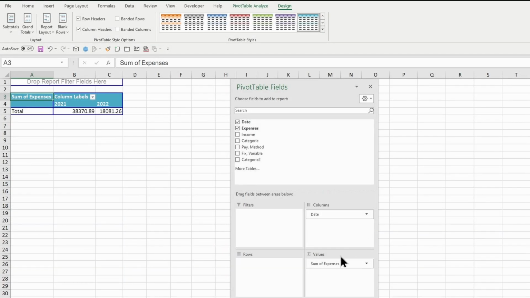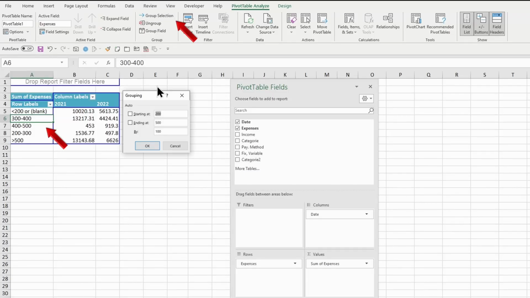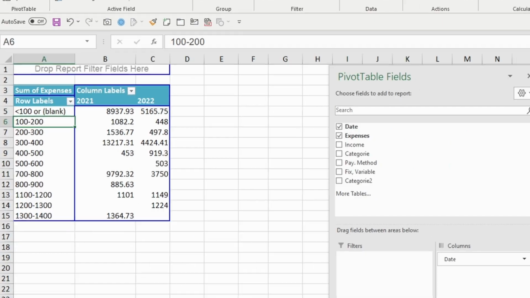You can group data by value. Let's say you would like to count how many times you pay sums above 500 USD per year. You can enter the expenses in the row area as well as in the value area and choose to group data based on value. Choose a start and an end sum as well as a price interval. Press OK. This is how useful and amazing pivot tables are.